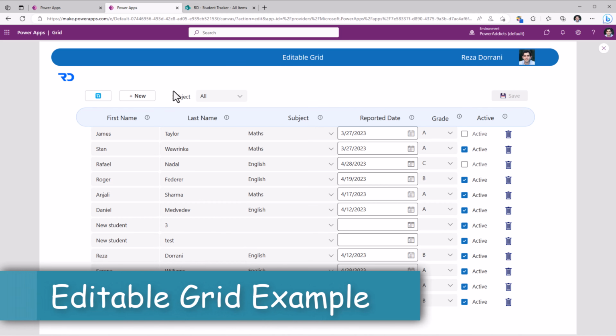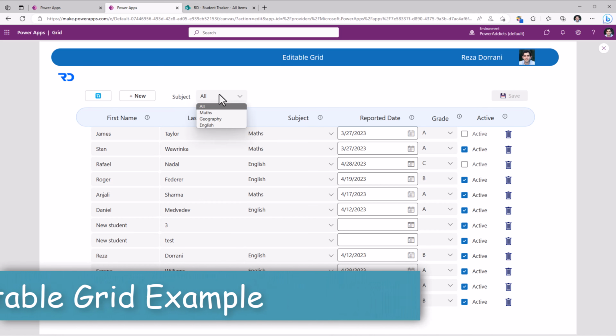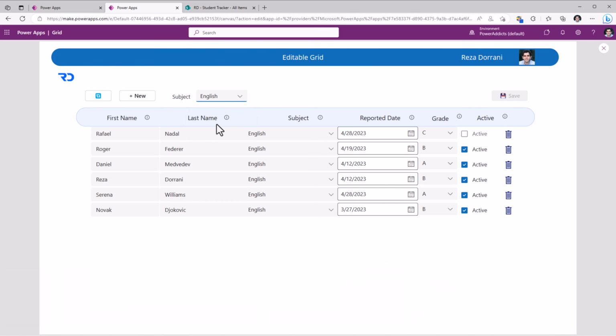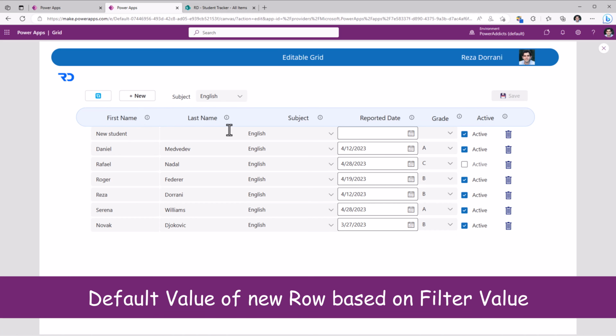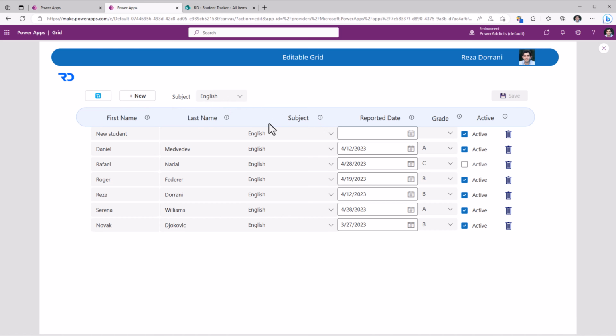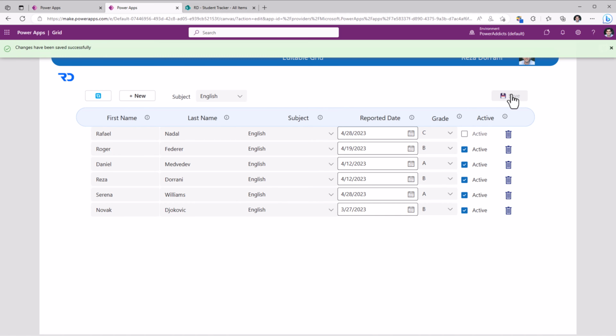And you can make changes to the logic of this grid based on your scenario. For example, if I was to pick English and add a new row, I would like that row to default to the value English. So when I was creating the new row, my subject will be the value from this dropdown. And once again, if I make changes and save, it will save.